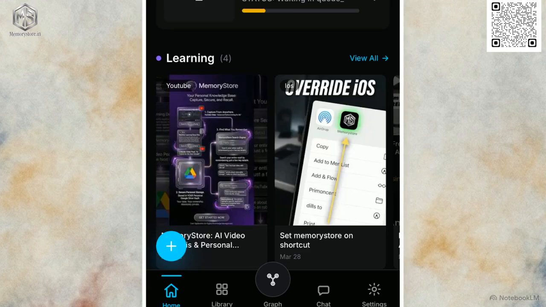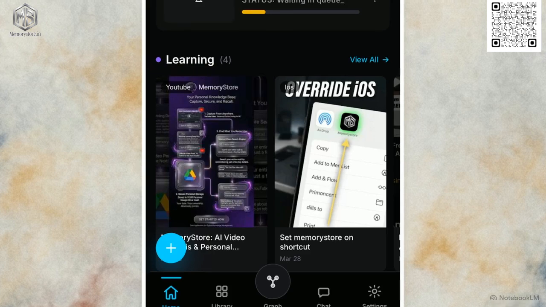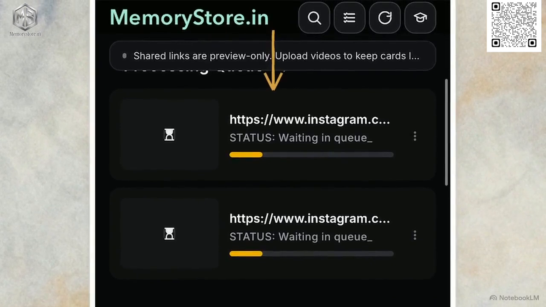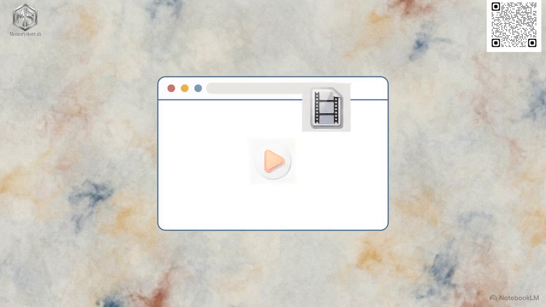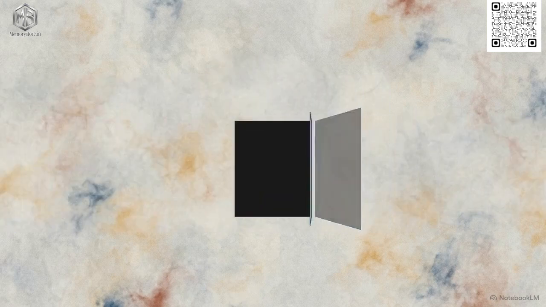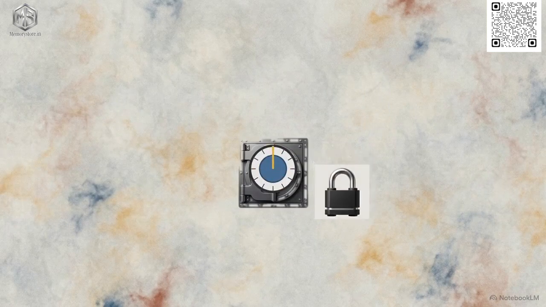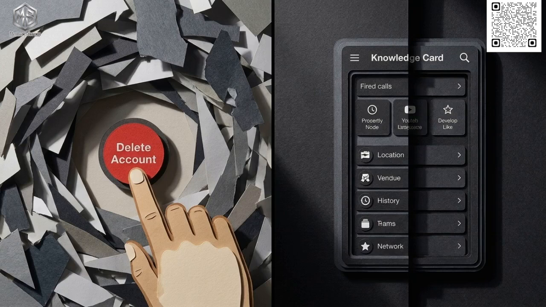This is the memory store interface. Notice how this unified learning library pulls everything, YouTube videos, Instagram Reels, X threads, into a single vault. Looking at the top, the processing queue handles manual uploads, specifically built for platforms restricting native downloading. By extracting and storing the actual video file, your content is completely insulated. If the original creator deletes their post tomorrow, your copy remains exactly where you left it.